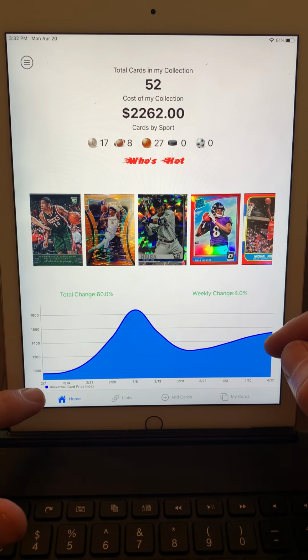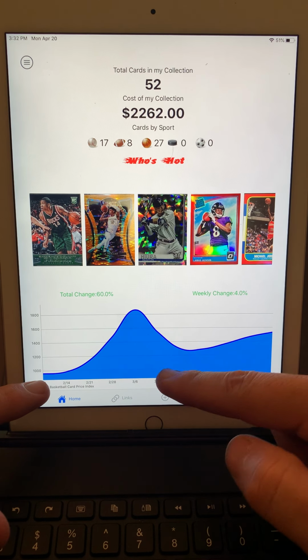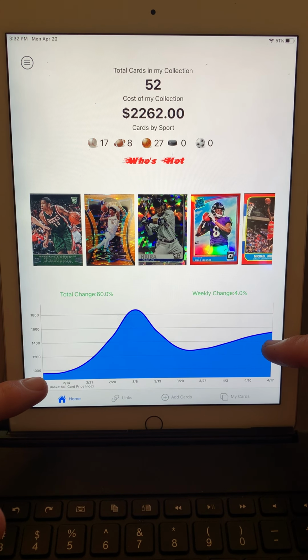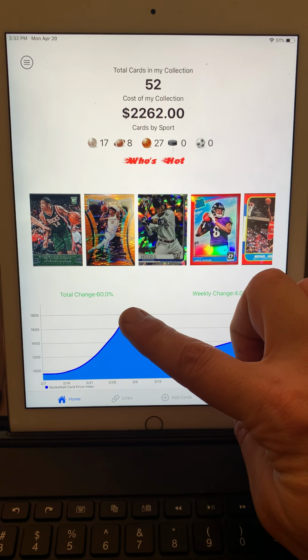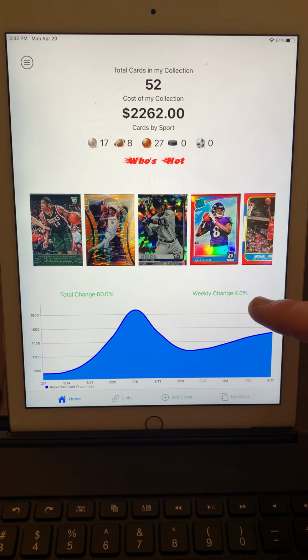But it's really cool because I started tracking it back in February, and now we're into the middle of April. And since the beginning, it's changed 60%, and I'll keep that updated to show a 3-month view. And then you'll also get a weekly change that'll update every Friday. So week over week from 410 to 417, the market's up 4% for basketball.